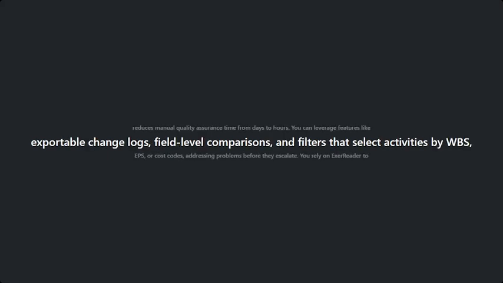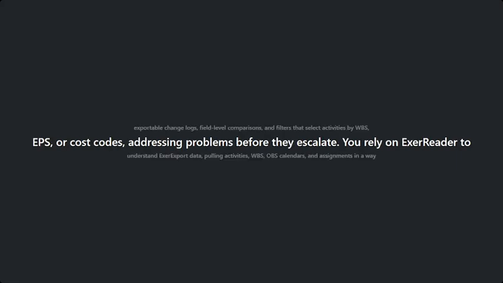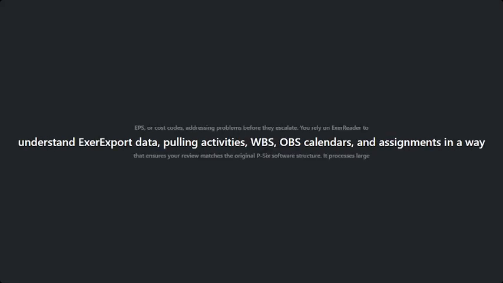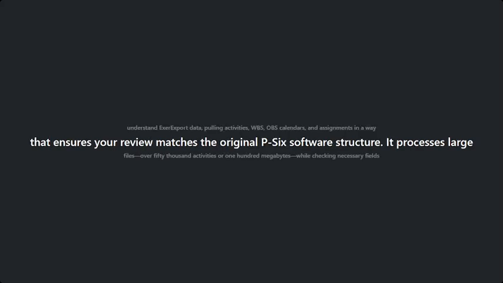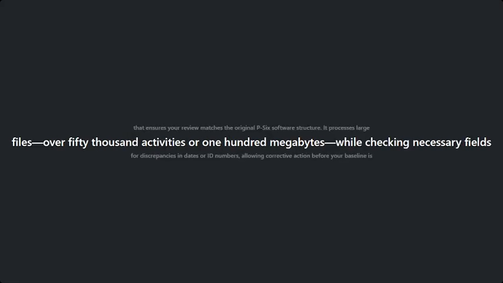of time. You depend on XER Reader for understanding the XER export data, pulling activities, WBS, OBS, calendars, and assignments in a way that ensures your review is compatible with the original P6 software organization. It can process big files over 50,000 activities or 100 megabytes while checking the necessary fields for any discrepancies in dates or ID numbers, enabling you to take corrective action before damaging your baseline.